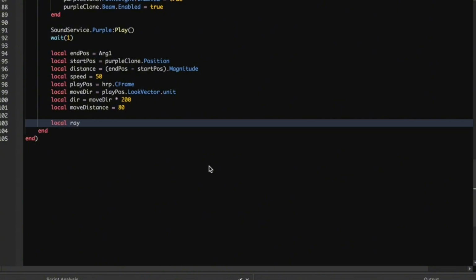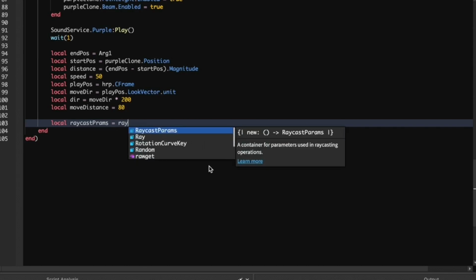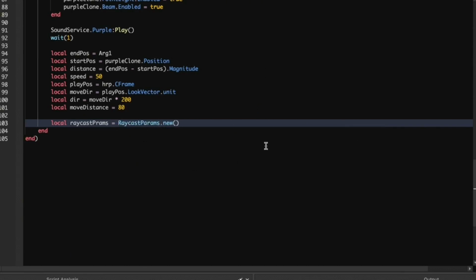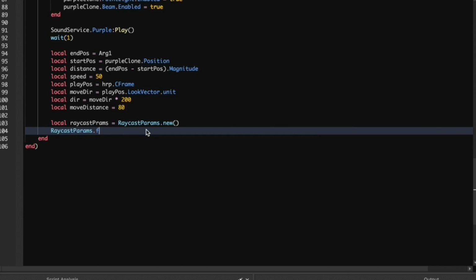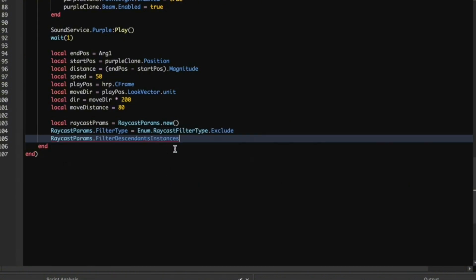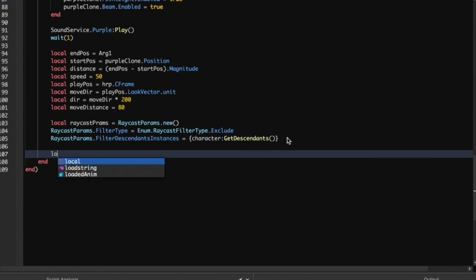Local recast params is equal to recast params dot new. So basically we're creating something called recast params. Think of it as a hitbox surrounding our purple clone. Recast params dot filter type is equal to enum dot recast filter type dot exclude. Recast params dot filter descendants instances is equal to character get descendants. And now go 2 lines underneath and do local duration, distance divided by speed. So how long it will last is distance divided by speed.